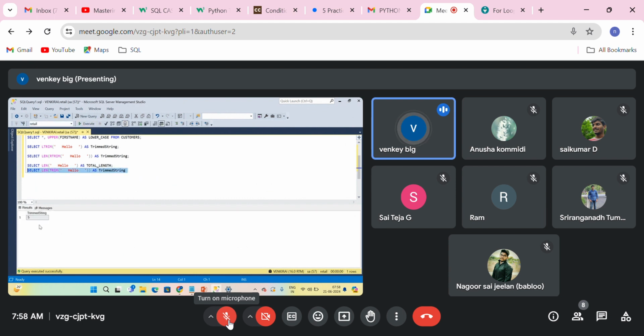So it will give 5. It is used to remove the spaces before and after your string. Even for our length function, if you see, it is not calculating the trailing spaces. You observed or not, I don't know, but it did not calculate the trailing spaces.